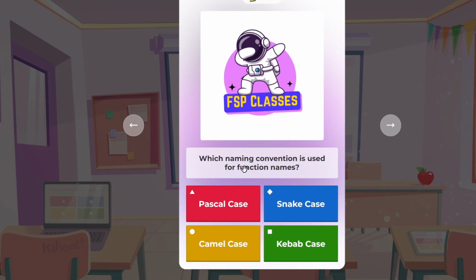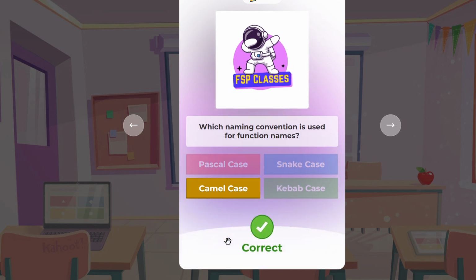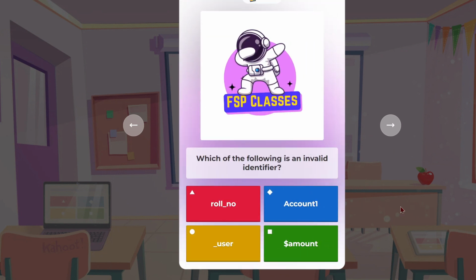Which naming convention is used for function names? Camel case. Camel case means the first letter of the first word should be small and the first letter of the second word should be capital. This is known as camel case. Correct.